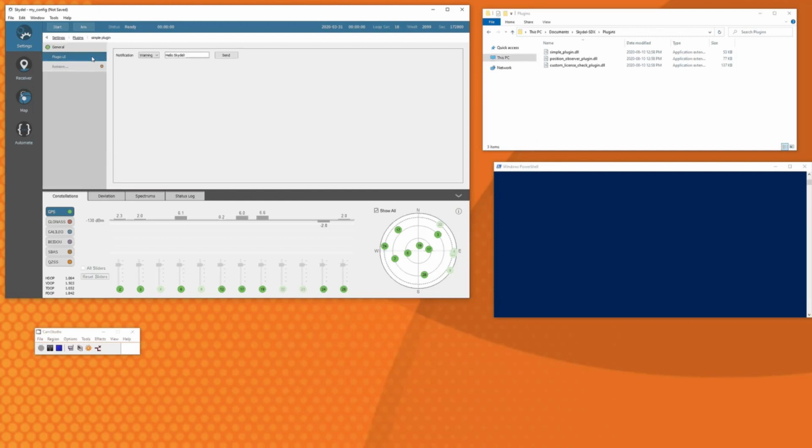It's just a way to automate your experience, but in an even more integrated way. So it's not just a Python script with our remote API. It's literally in the Skydel UI.